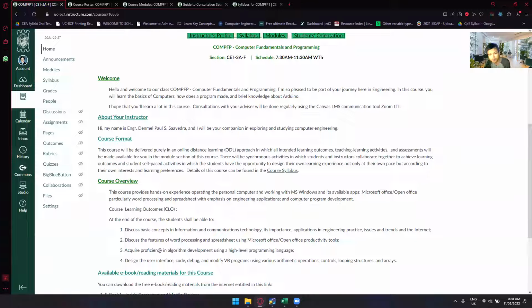Number two, you'll be able to discuss the features of word processing and spreadsheet using Microsoft Office or Open Office productivity tools. And then number three is acquire proficiency in algorithm development using a high-level programming language, which is Visual Basic. And then lastly, of course, design user interface, code, debug and modify VB programs using various arithmetic operations, controls, looping structures, and then arrays.